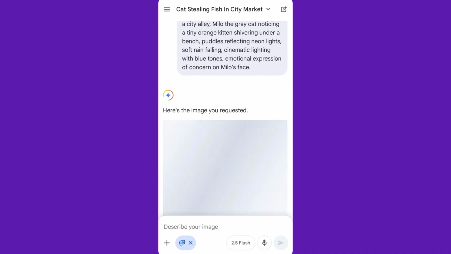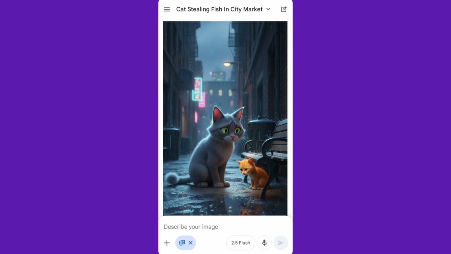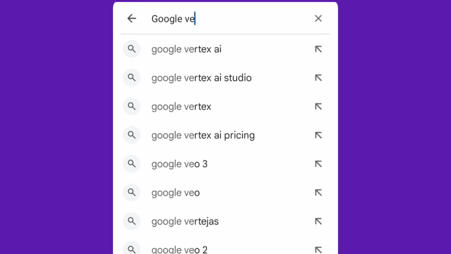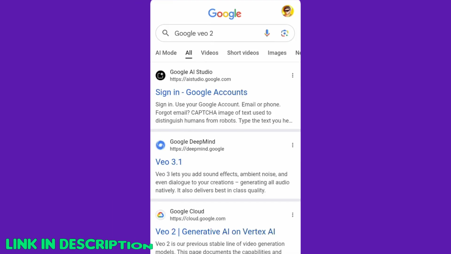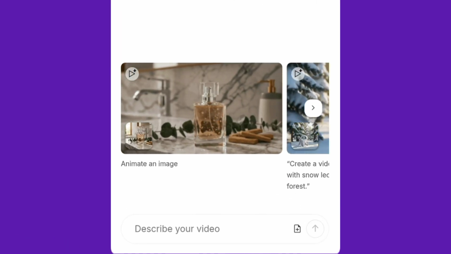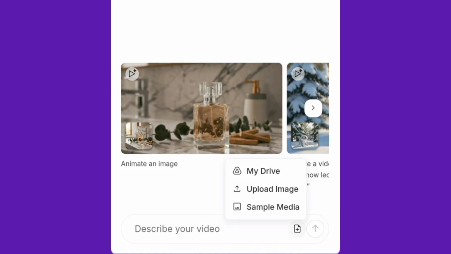Now let's make animated videos from the generated images. To do that, search Google VO2 on Google, click the first website, and create an account. Click the plus icon to upload images and convert them into video.